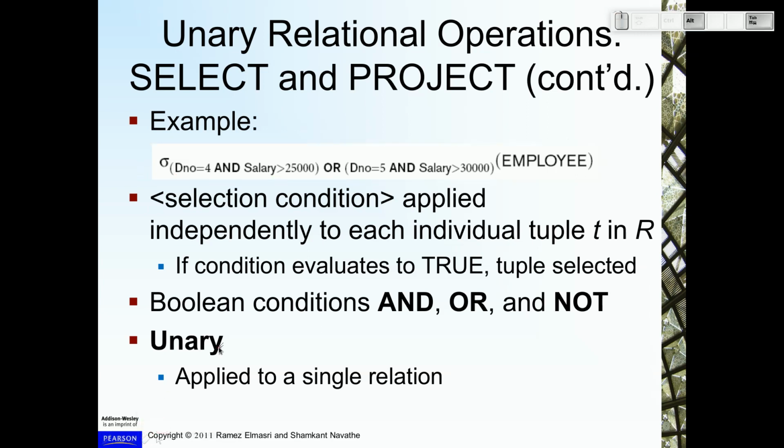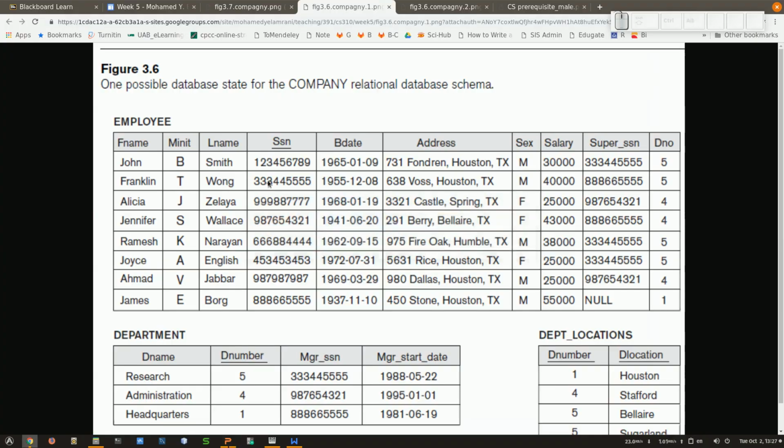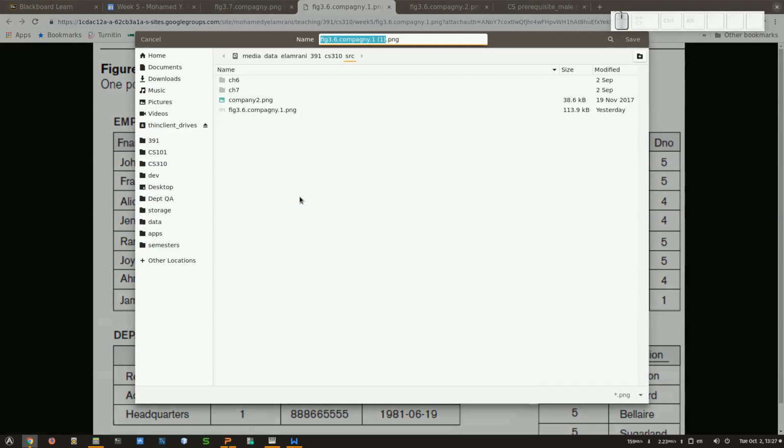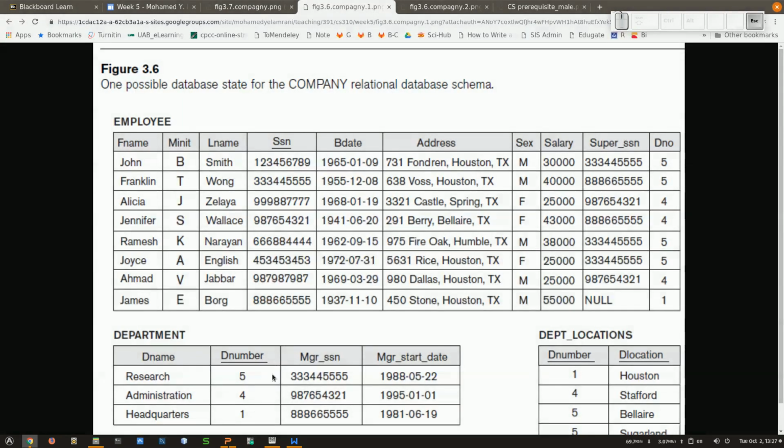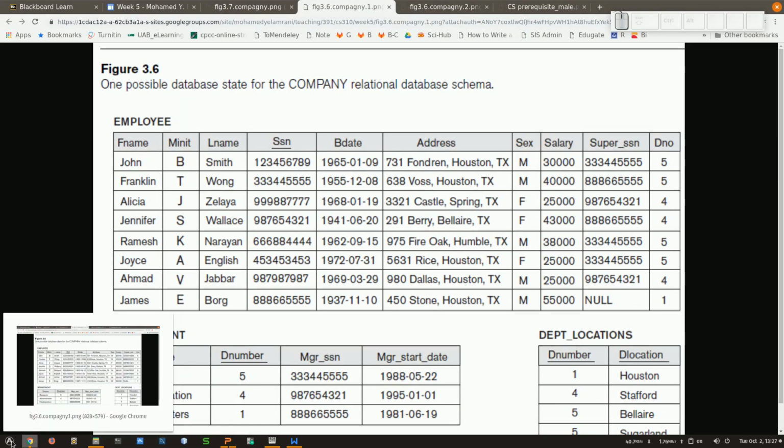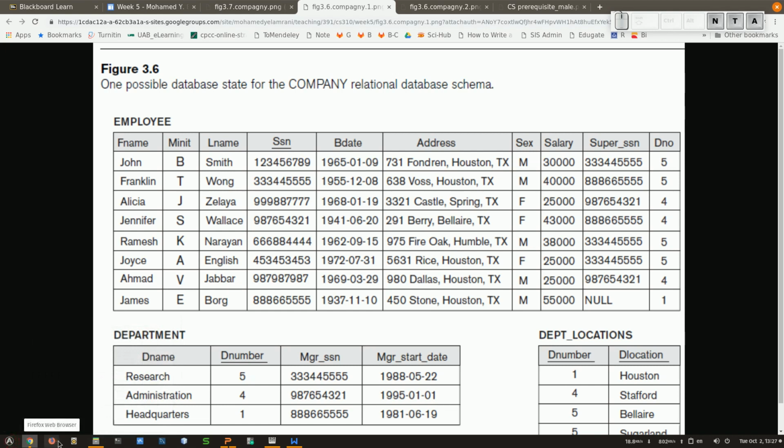Now, for example, if I'd like to do something like this, did I save this somewhere? I did. So it's here. What I'm going to do, I just would like to open this software that allows me to.